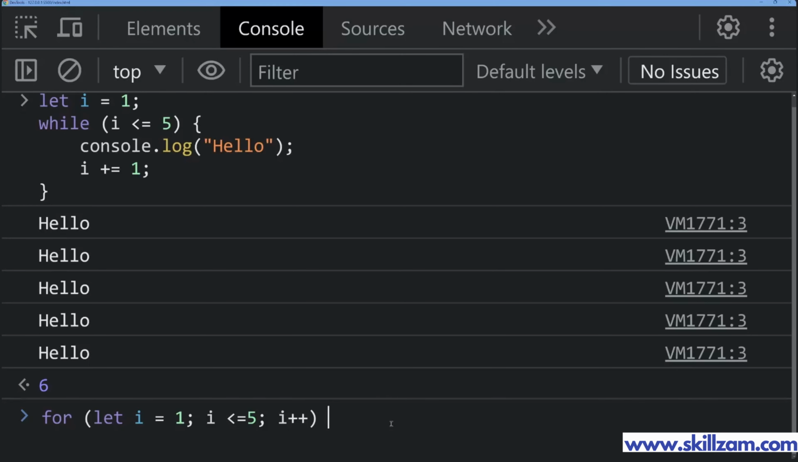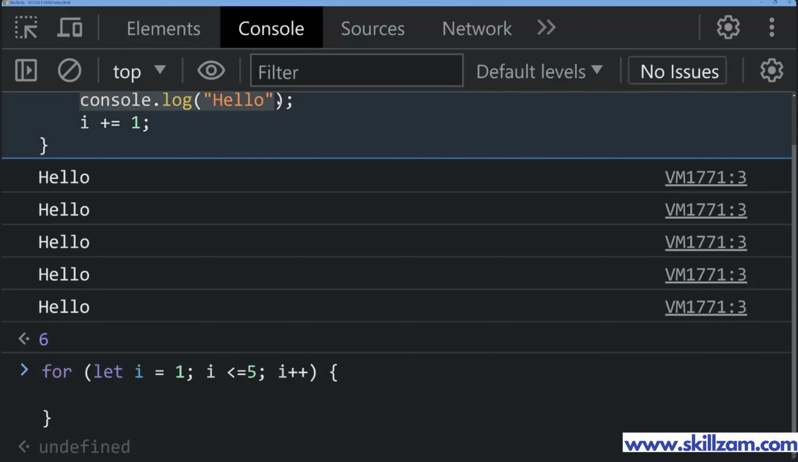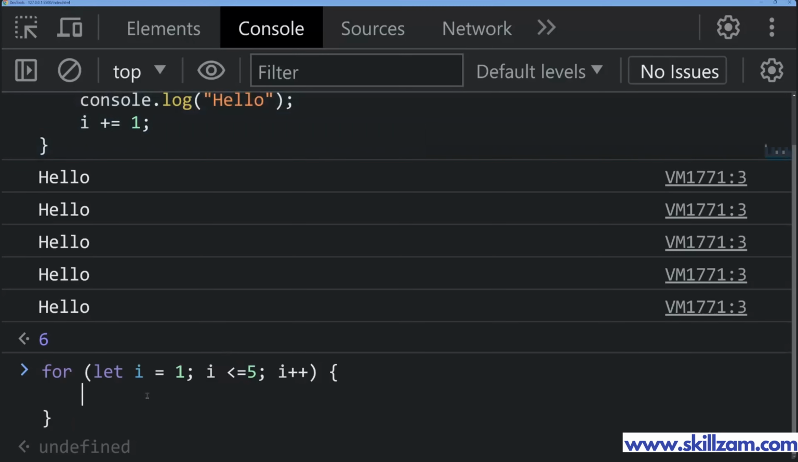Once this is completed, I'm going to start the block of code within the curly brackets. And this block of code will be executed only if the condition is true. And for that, what I need to add, I need to add this particular statement.